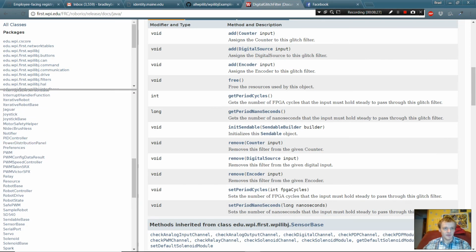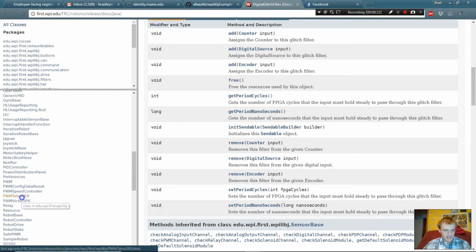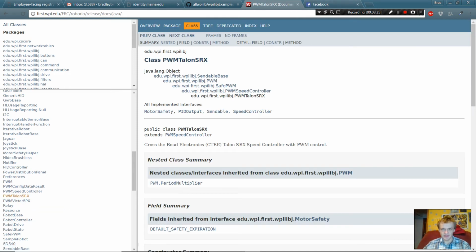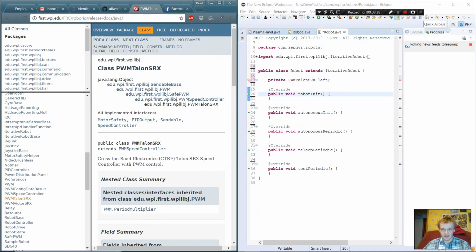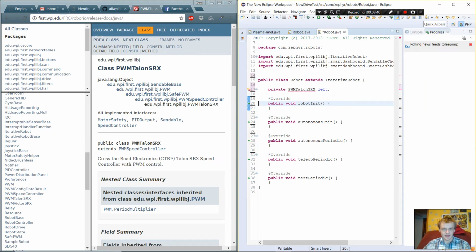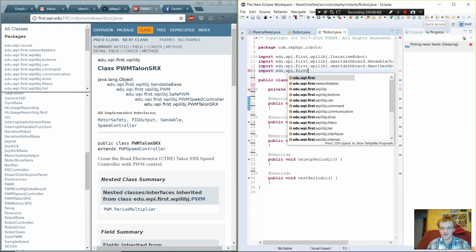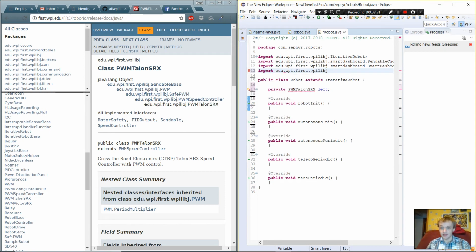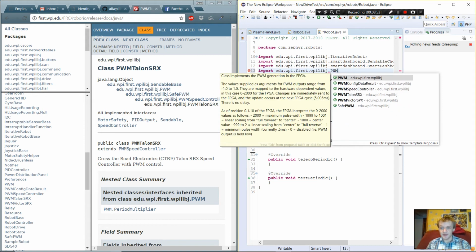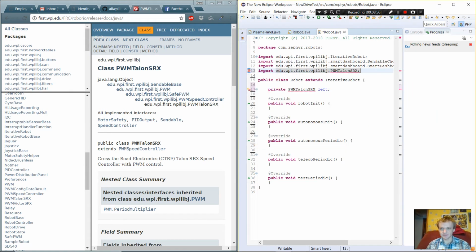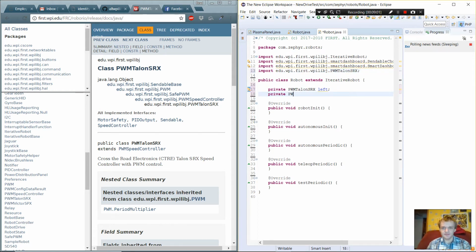Let's look at the WPI library. So if we scroll around here, PWM Talon SRX is under edu.wpi. Okay, so at least we know where it is. And we spelled it right, so let's just import it by hand. So we'll say import edu.wpi.first.wpilib.j.pwm Talon SRX. And that will fix that issue. So what we'll say is private PWM Talon SRX right.